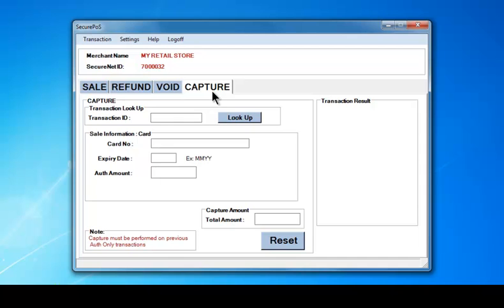A capture transaction is used to complete a previous auth-only transaction. For example, in the case of the canoe rental, after the customer returns the canoe in acceptable condition, he is charged the actual amount of the rental, say $78, through a capture transaction. Notice that the capture transaction amount is lower than the authorized amount. This is possible, however, it is also possible for the capture transaction amount to be higher than the authorized amount.